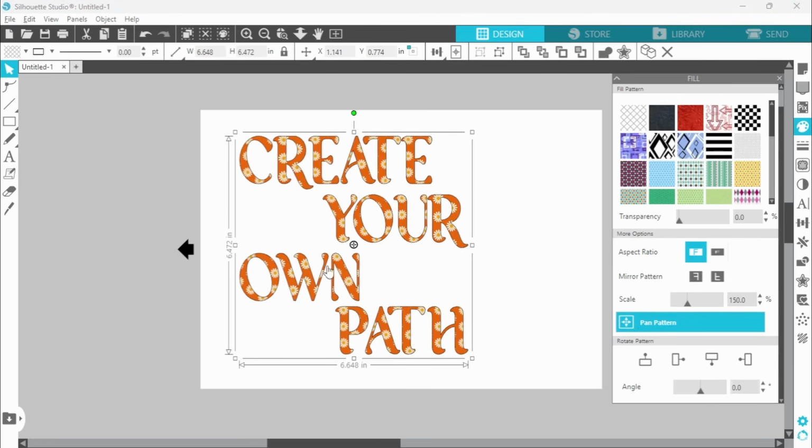We then have the pan option, and when this is selected you'll see a small control handle appear, and holding this down with your mouse button you can reposition the pattern within the shape, which is useful if you want an area of the pattern to fall in a certain place.